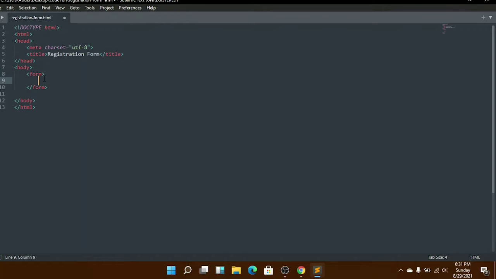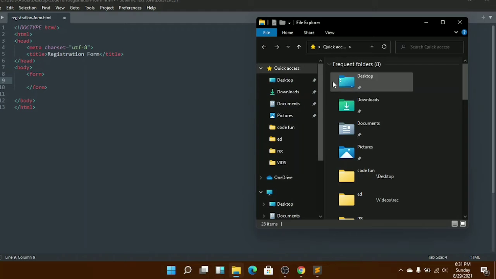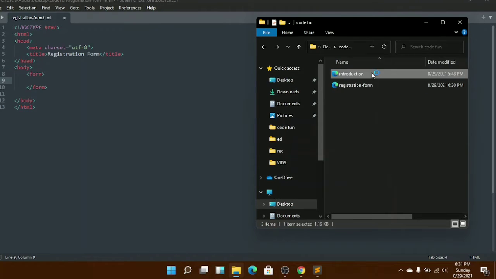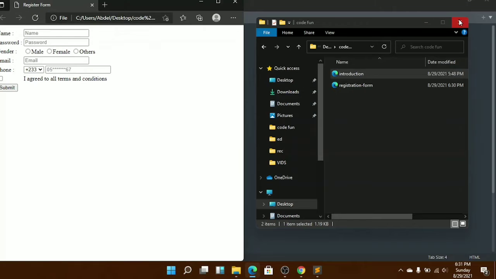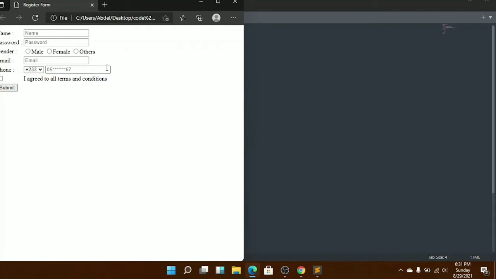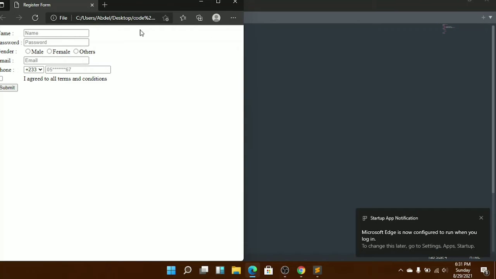Here we are going to use a table form. Let me open the finished version of our program. At the end of the day, this is how the registration form will look like. There is no addition. This one is just pure HTML, what we have learned already. We taught it in the previous lessons, so we are just applying the knowledge here. So this is how our finished version looks like.